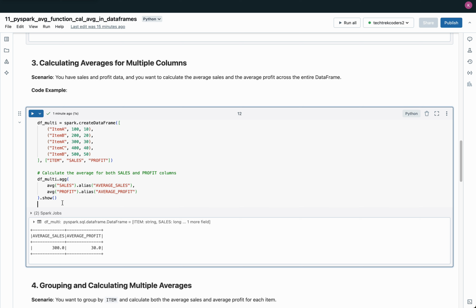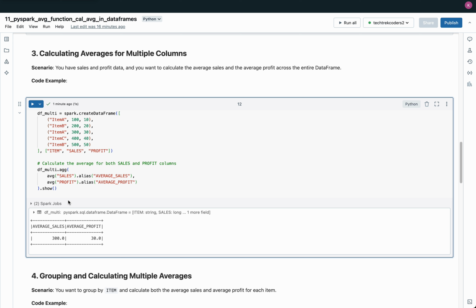By using alias, we rename the calculated average columns to average_sales and average_profit for better readability and interpretation. This makes it clear that the resulting values represent the average sales and average profit, respectively, for all the items in the data. Using descriptive column names helps to communicate the meaning of the output clearly. The dot show method is then used to display the result, which consists of a single row with two columns, average_sales and average_profit.